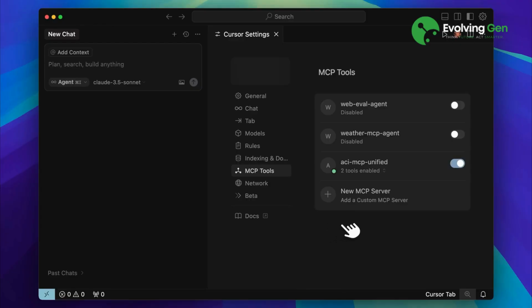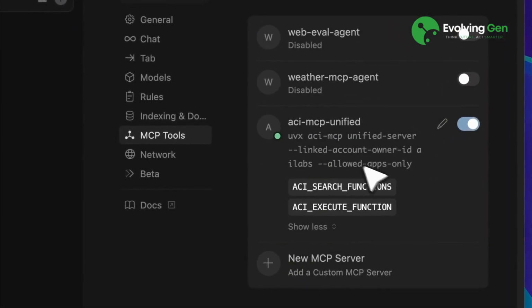Today, what I really want to talk about is this amazing unified MCP server from ACI.dev. It does something pretty cool. It has 2 main functions, the search function and the execute function. You can think of this MCP server as a separate AI agent that has all the other MCP servers running in the background. It automatically chooses the right one based on your task and executes it.